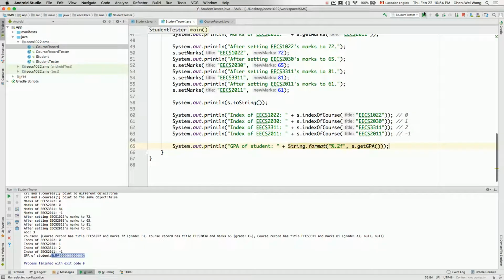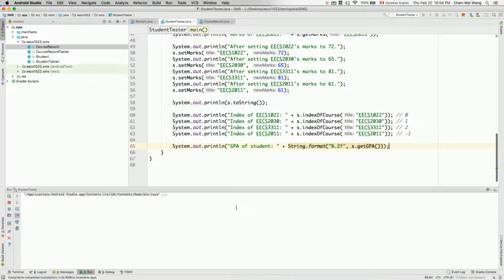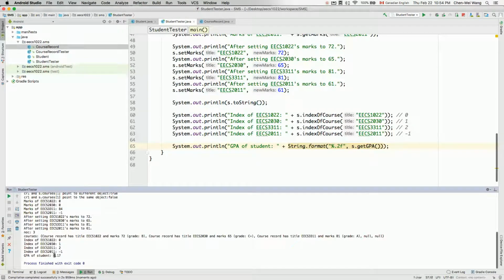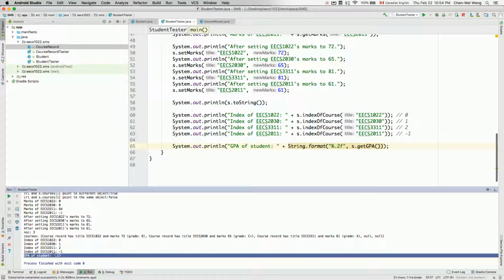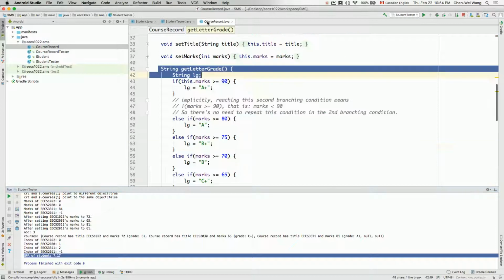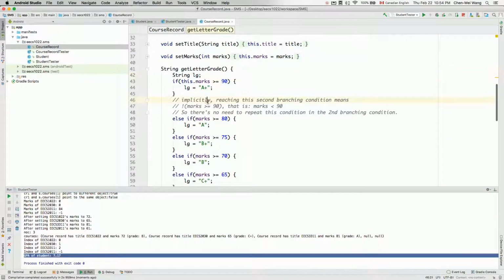Okay, so now let's try again. That means we should get 7.17. Okay, that seems to be correct, the calculation. Now let me show you how you can simplify this a little bit.